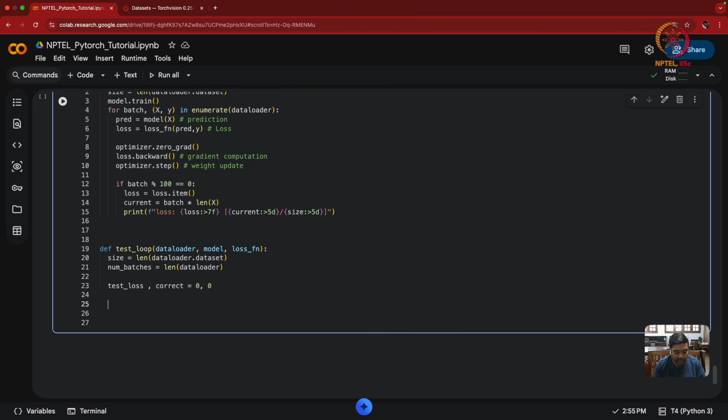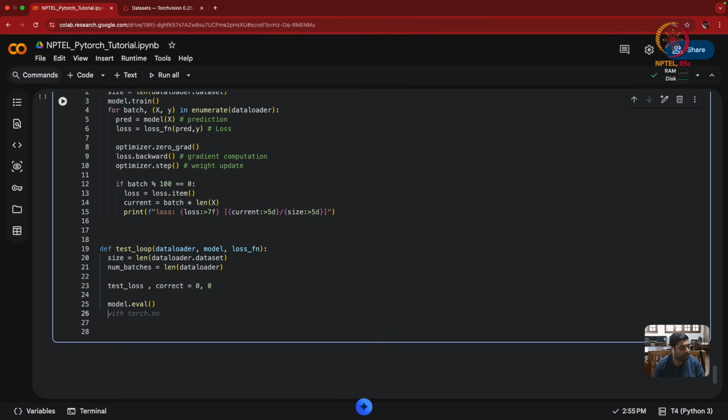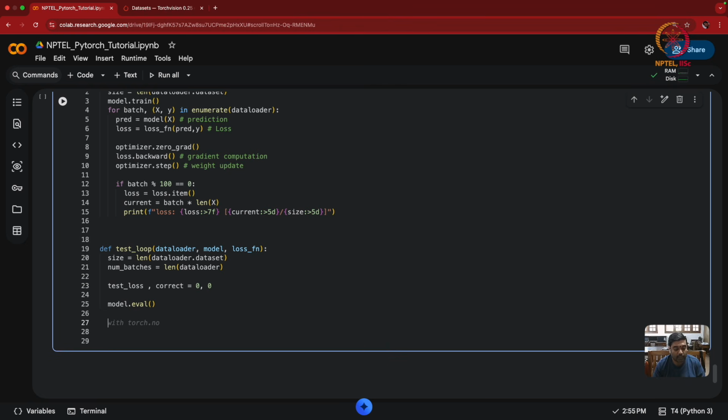Whenever we are evaluating, we have to put the model in eval mode. Again, this is a best practice. And then we put it in torch.no_grad. Why? Because I don't need any kind of gradient tracking. The sole reason is we are doing inference. The gradient tracking with respect to the computational graph is only needed whenever you want to update your parameters. In this case, you are not trying to update the parameters, so we don't need any gradient tracking. Therefore, we put it in torch.no_grad.